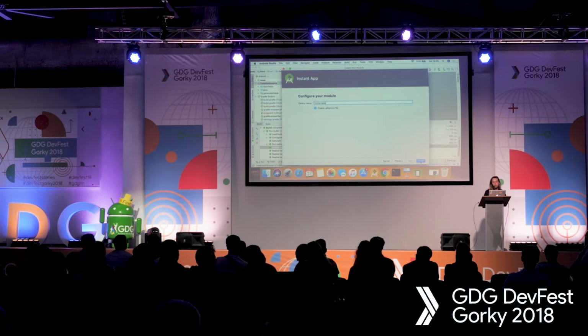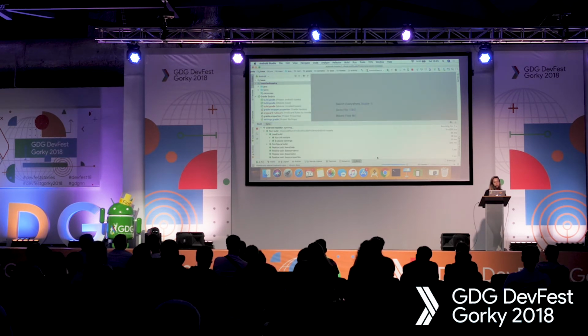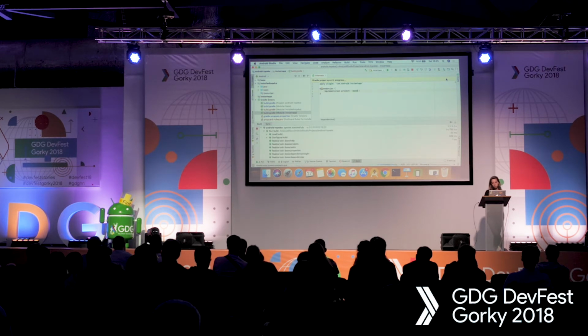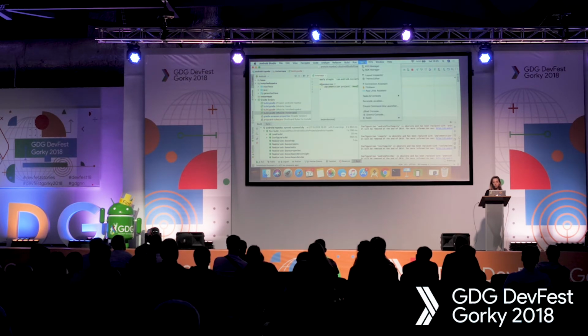Finish. All we need to do here is implement again the base feature. And one more thing, we need to create the links that will open our instant app.